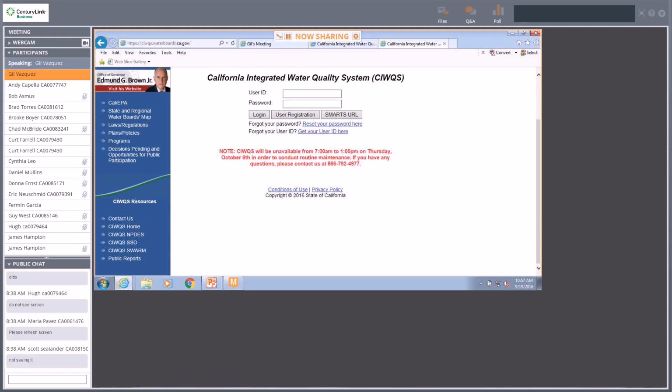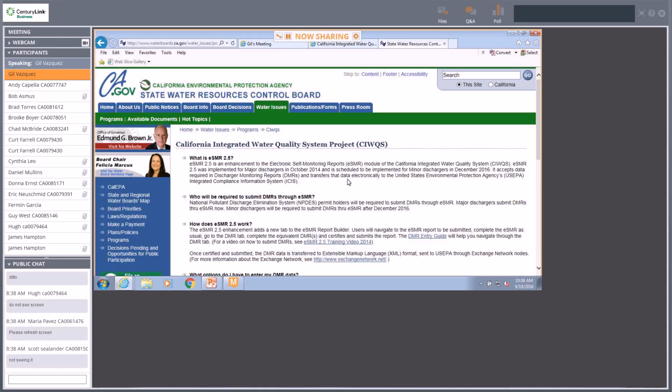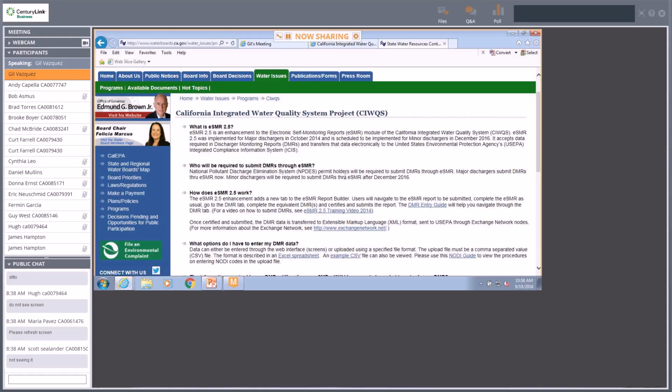In addition to that, on the left-hand side, under SWRCB resources, is the SWRCB MPDS link. If you click on that link, we have our help page for eSMR. Under the first heading, FAQ, frequently asked questions, the second link, what is eSMR 2.5, we describe who's required to submit DMRs, how eSMR 2.5 works, and we have this DMR entry guide.